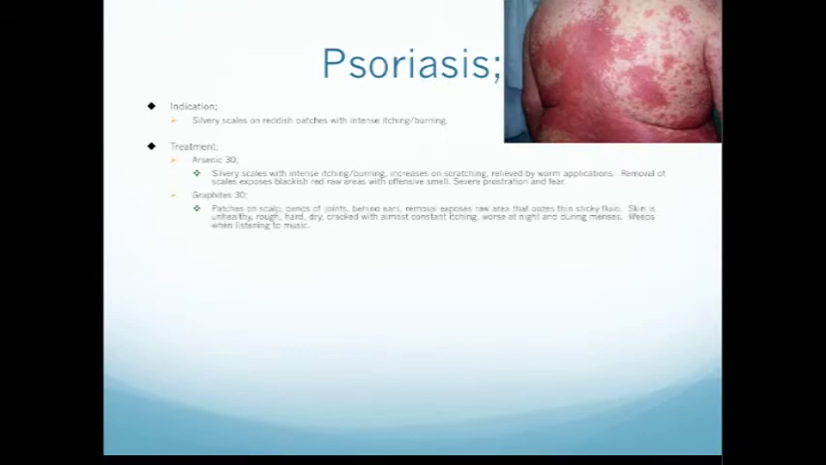Graphites 30 is good for patches on the scalp and the bends of the joints behind the ears. Removal of these areas exposes raw areas that ooze a thin, sticky fluid. The skin appears unhealthy, rough, hard, dry, cracked, with almost constant itching. It's worse at night and during menses. Frequently, these people will weep when listening to music.